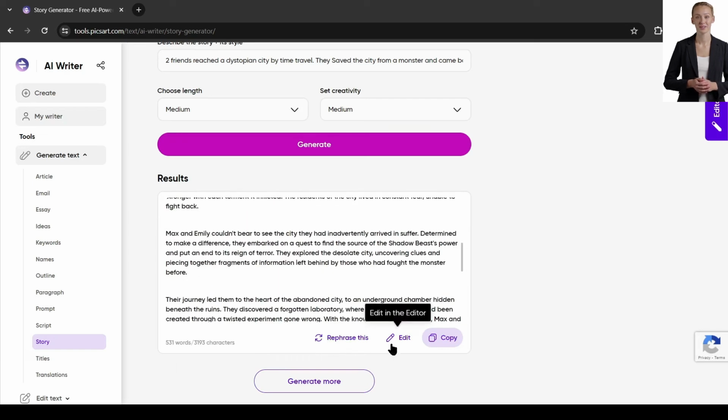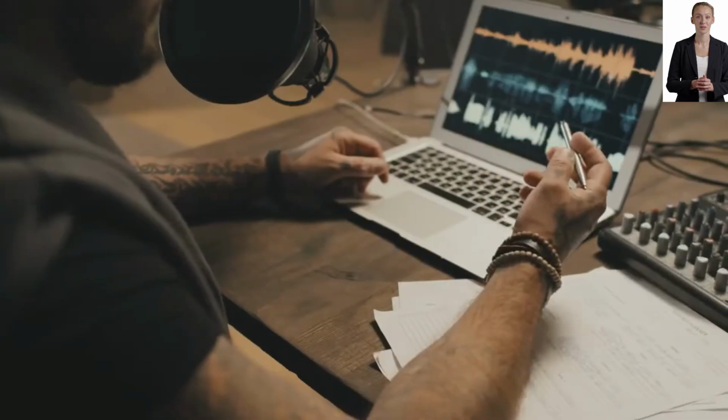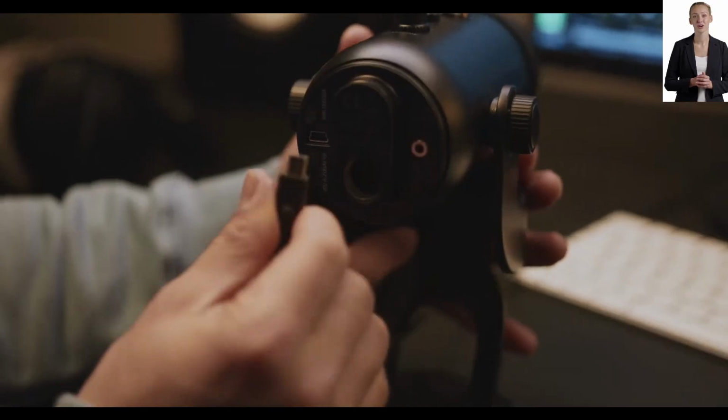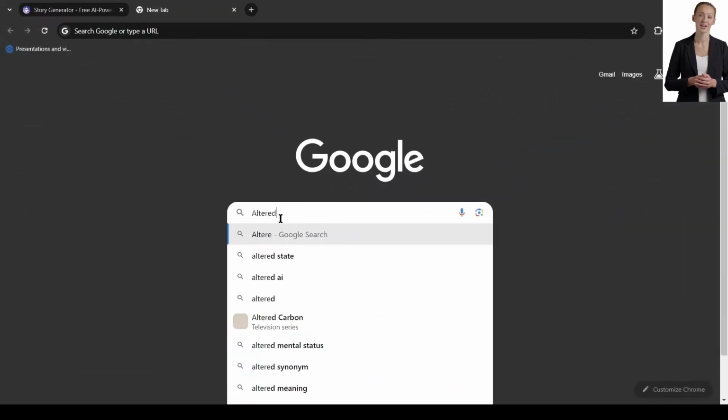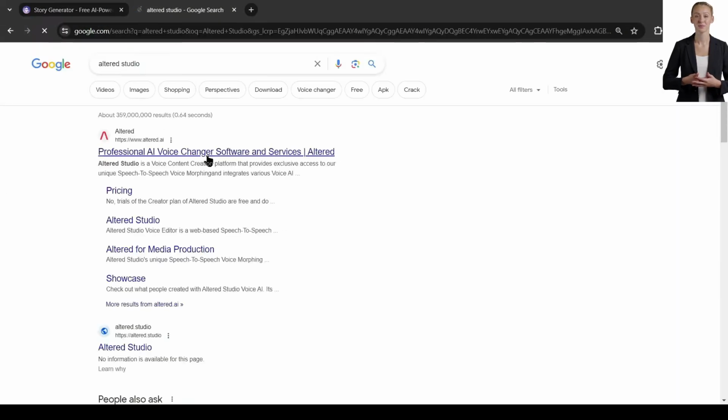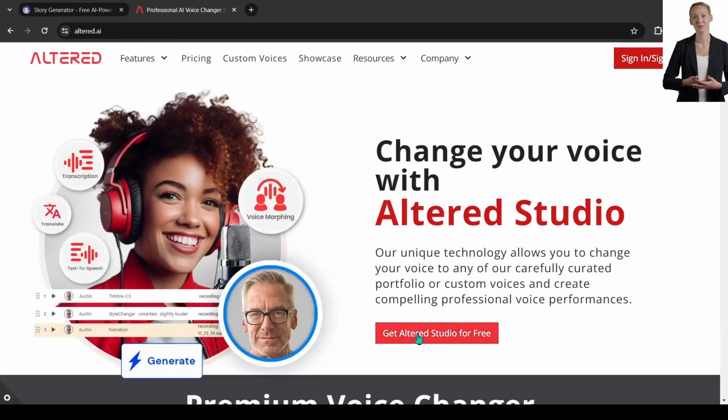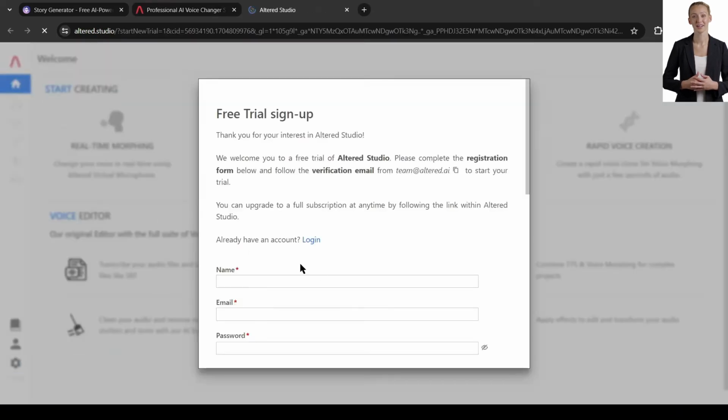Voice generation. You can record your own voice with a good microphone, but I will use an AI tool, Altered Studio. Open a new tab on your browser and search for Altered Studio, and then click on the first link. Now create an account with your personal details. After creating the account, you will be on this page. Altered Studio is a professional voiceover generator and editor.